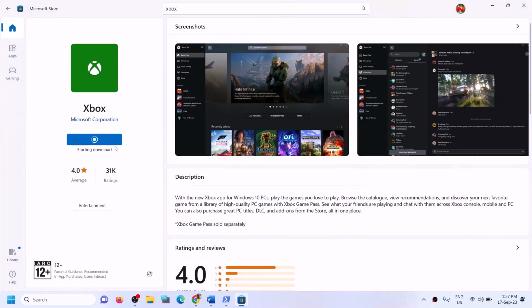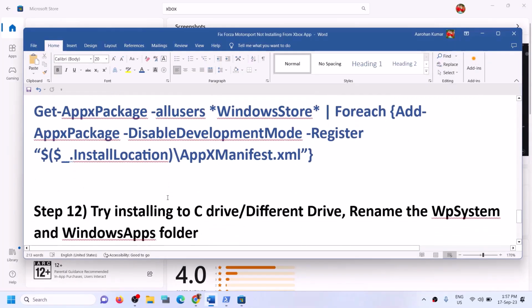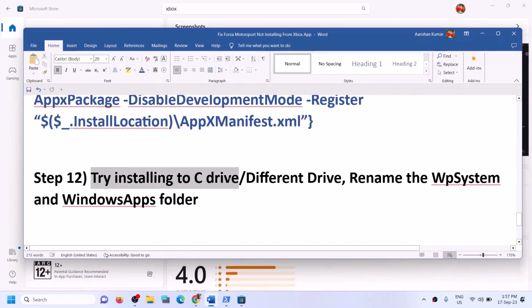Click on yes to allow. And now once this is done, you can open Xbox app, log in with same account on Microsoft Store, log in with same account on Xbox app, and then try to install the game. Next step is to try installing the game to C drive.